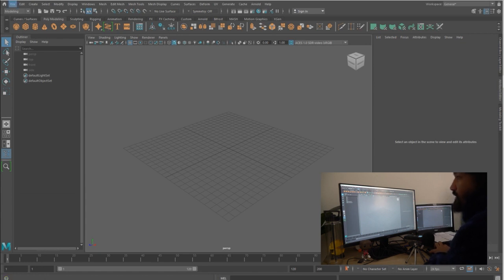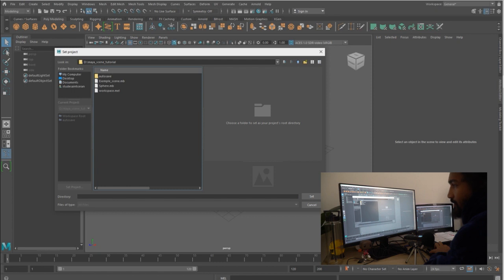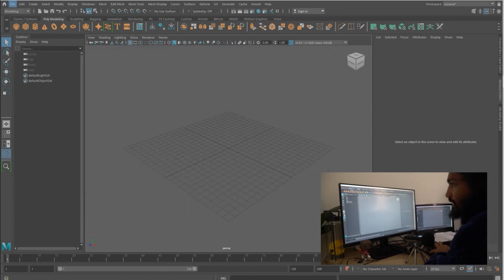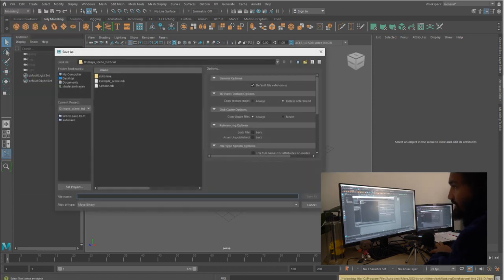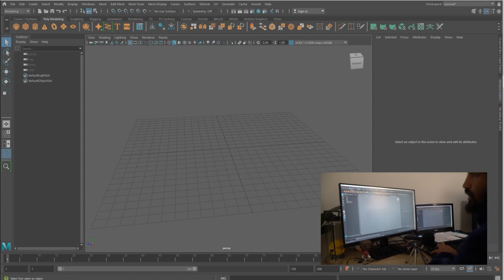So first of all, don't forget to set the project in a location where you want to have all your data. So I was putting this here, you set it, and when you're gonna save, you're gonna have access to this. So don't forget to move in the space. You use Alt and left click to rotate in the space, and Alt and right click to zoom and dezoom.